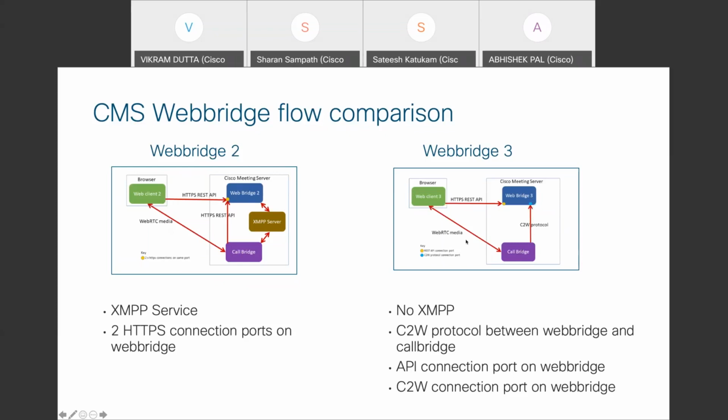The media communication and the HTTPS based communication still remain the same. So from the browser side, it's pretty much the same. It's just that the architecture within the CMS has actually changed in how the WebRTC framework is implemented.